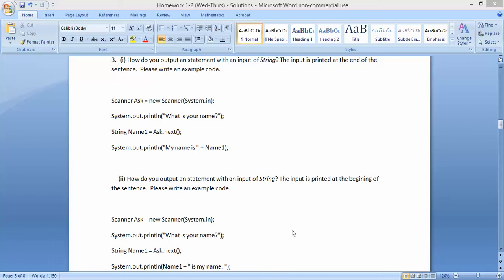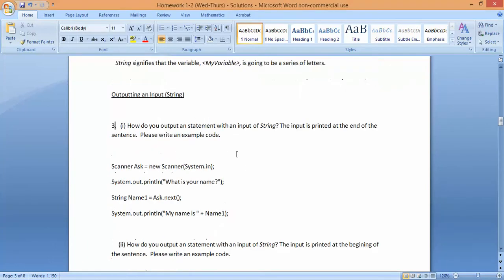Okay, now we're at problem 3 of homework 1-2, and the headline should be outputting an input string. Now, I think I accidentally had this as problem 2, even though it was the third problem listed, but it's problem 3. Anyway, the third problem listed should say this: how do you output a statement with an input of string? The input is printed at the end of the sentence.